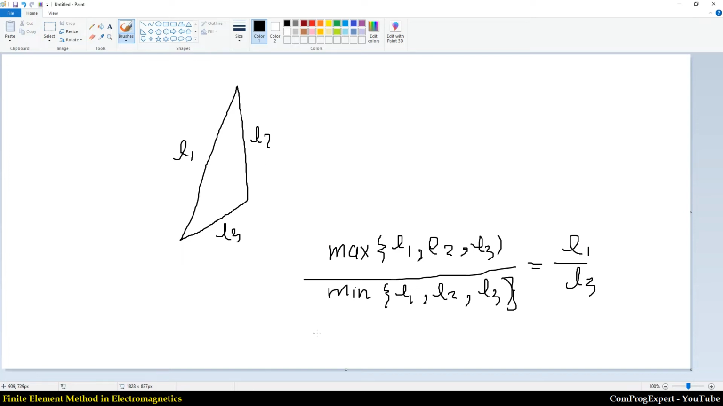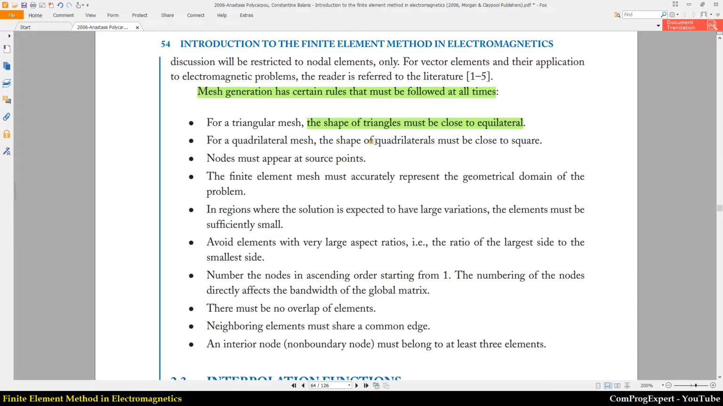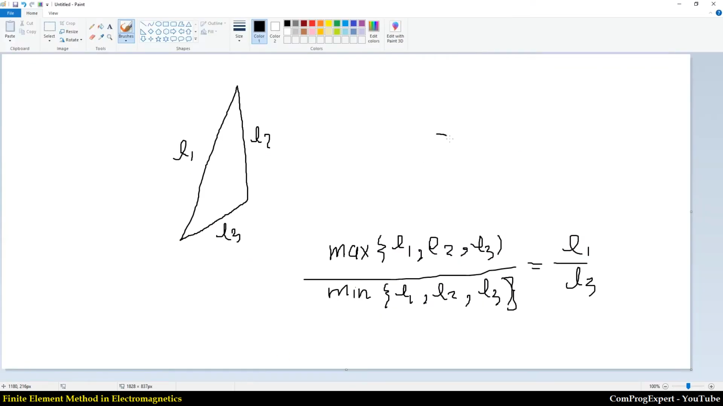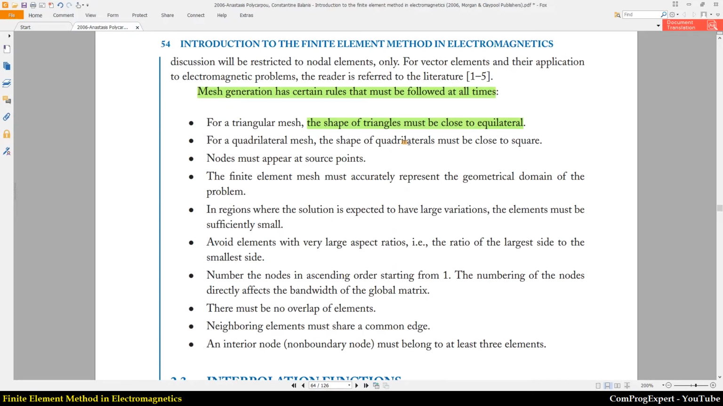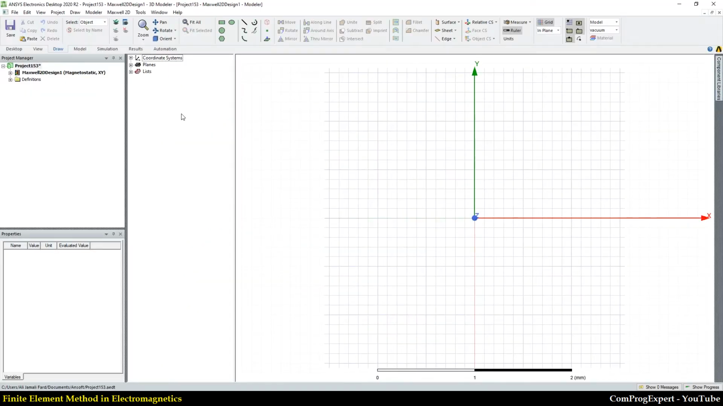So, for equilateral triangle, the aspect ratio is equal to 1, right? And when we have non-equilateral element, we have this definition. When the element aspect ratio is high, we don't have a good mesh quality, right? We will have a good mesh quality when the aspect ratio is close to 1, right? So this is important.